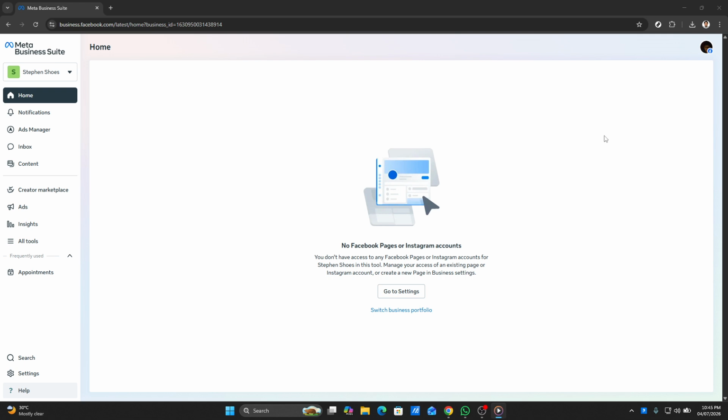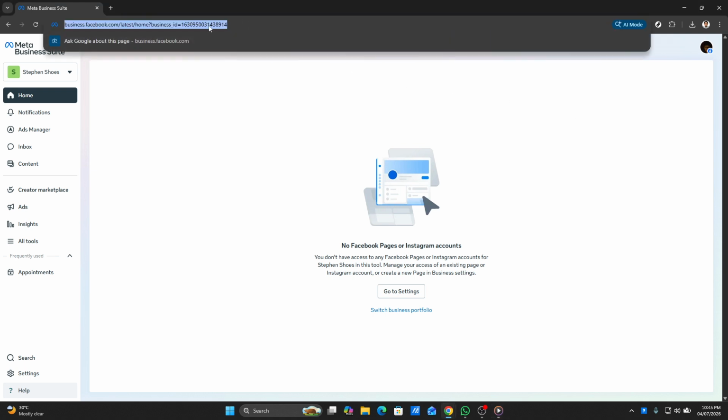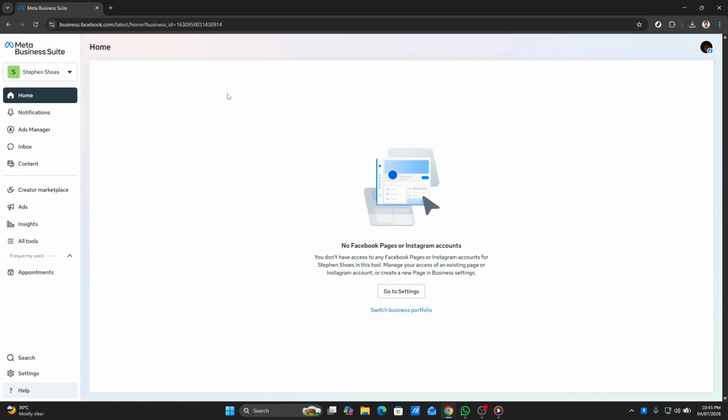First, head to Meta Business Suite. You can type the Business Suite address into your browser or open Facebook, click the menu, and choose the Business or Professional Tools option to launch Business Suite. If you manage more than one business, check the top left area to confirm you're in the correct business before you proceed. Once Business Suite is open, look for the Settings option.